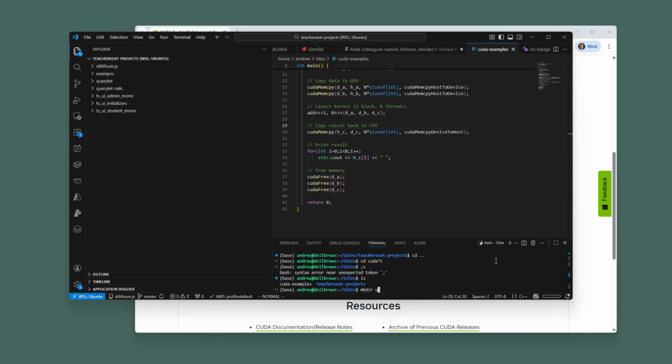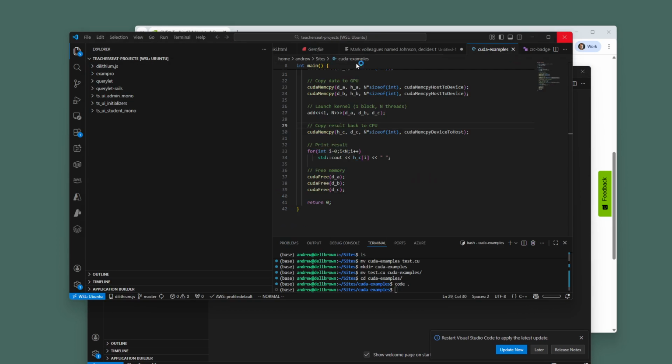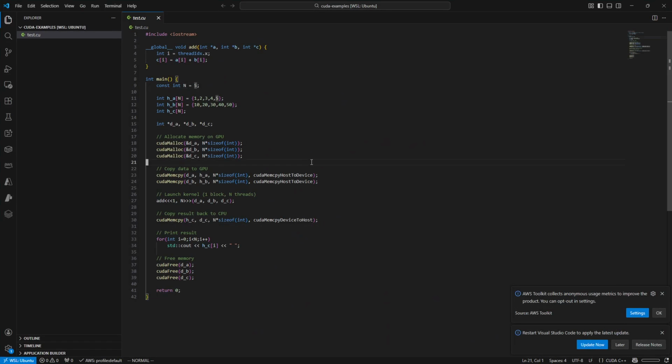So I'm going to make a new directory called CUDA. Well, sorry, we'll move CUDA examples to test.cu. We'll make a new directory called CUDA examples. And then I'm going to move the test.cu into the CUDA examples. I'm going to cd into our CUDA examples, and we're going to do code period, just so that we can focus on this code. There it is, good. Don't save for now. Okay, and so we have our code here.